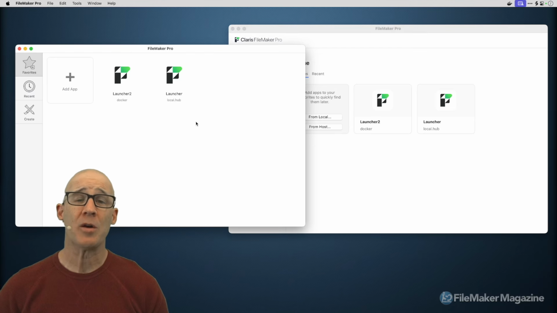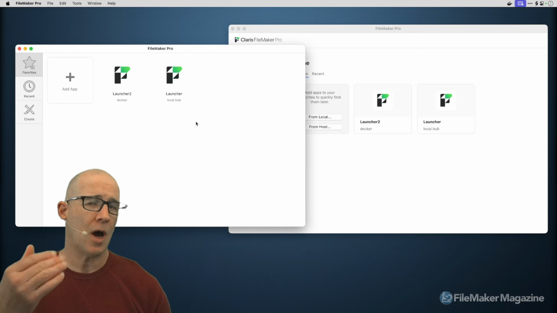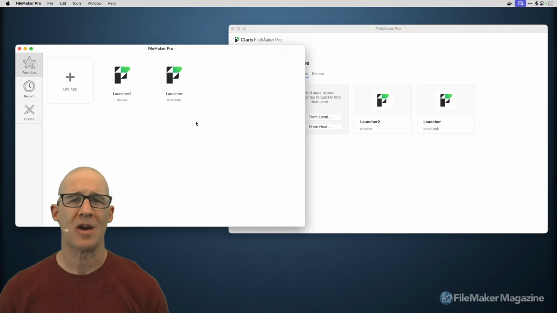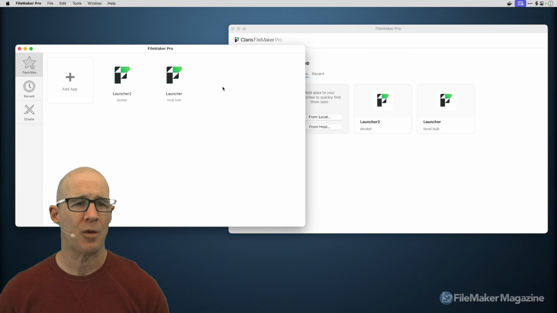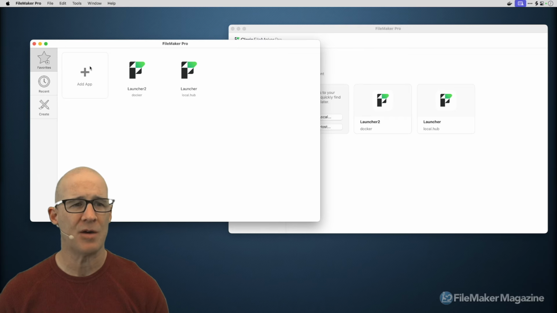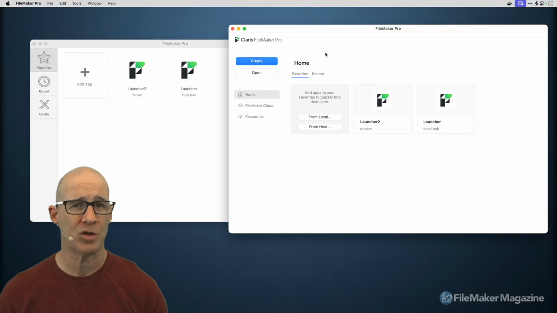All right, thanks for joining me here on my desktop. Like you, I like to know what's going on in FileMaker. I like to know the underneath the hood things, why they work the way they work. So over here, I have a copy of FileMaker 21, and here I have a copy of FileMaker 22.